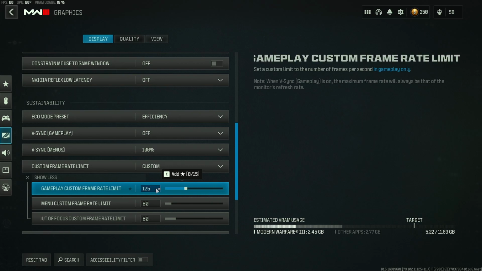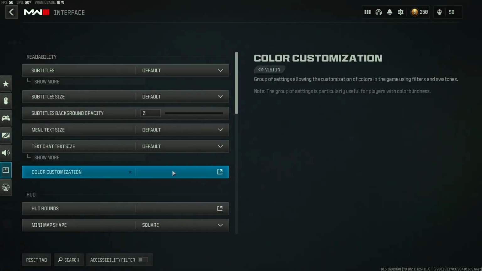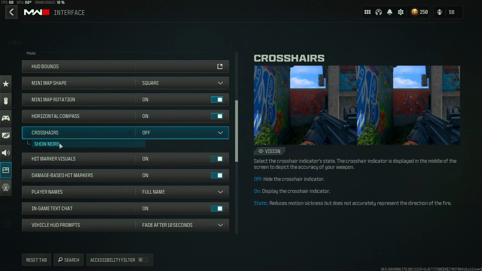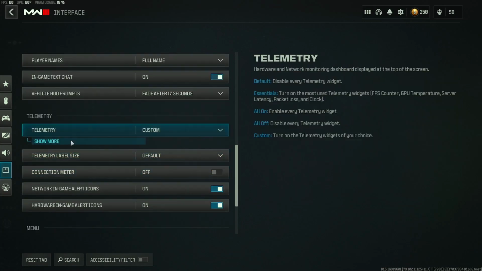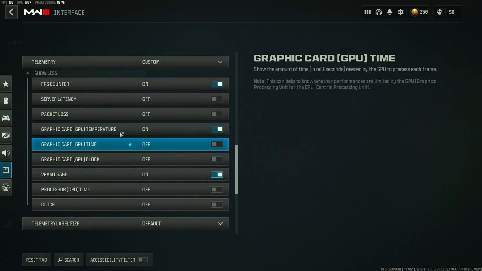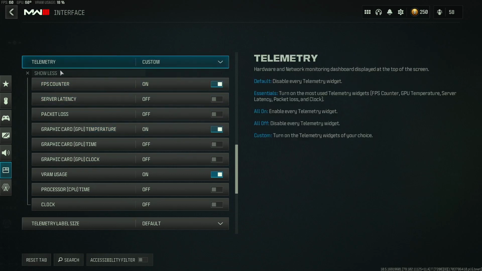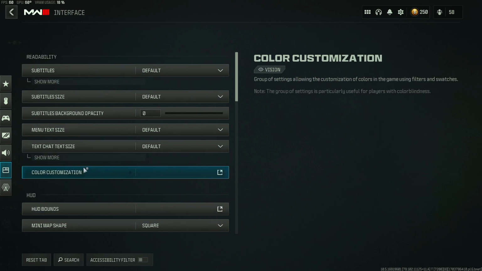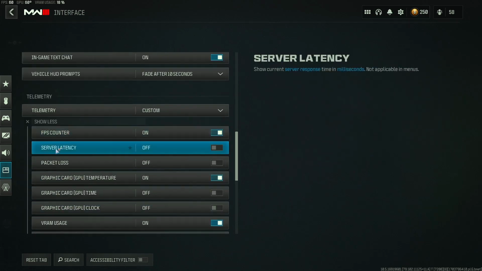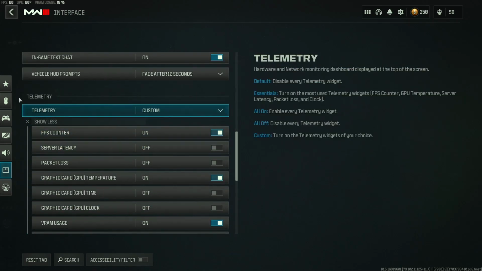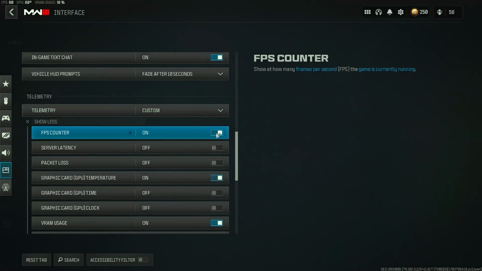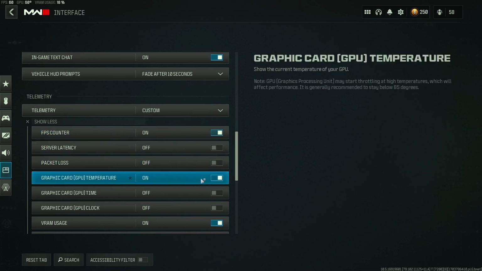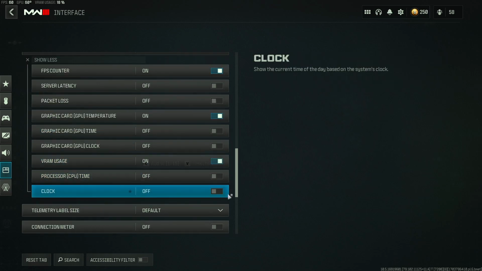If you don't know how to enable your FPS counter, I don't know why they change stuff like this. You want to go over to your FPS counter, which is in interface, under the telemetry, or however you pronounce it. I am partially dyslexic, forgive me. Just turn that on. I also put on my temperature and my VRAM usage.